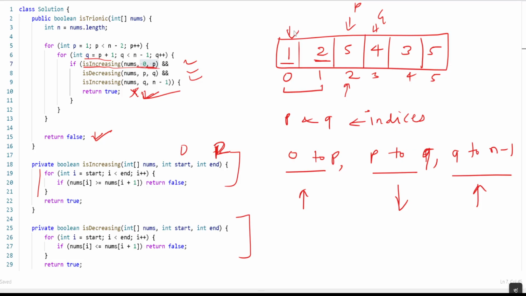Let's suppose start is here. From 0 to 2, we have to check all the elements. So start will be at 0 and we go till 2. We keep checking whether nums at I is greater than or equal to nums at I plus 1. If this element is greater than or equal to the next element, we return false. Otherwise, we know this one is less than the next, and we get true. It means all the elements will keep being checked till here.